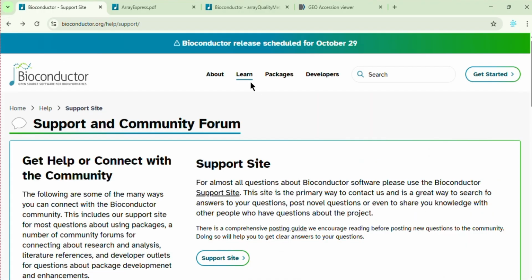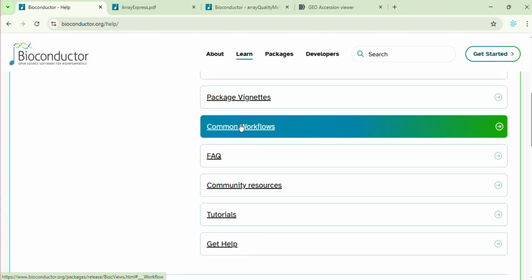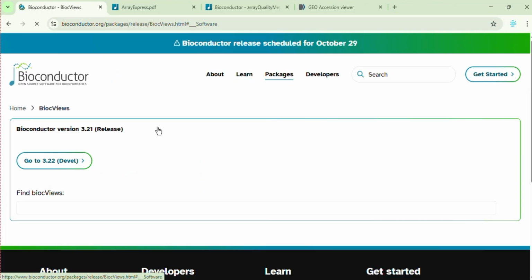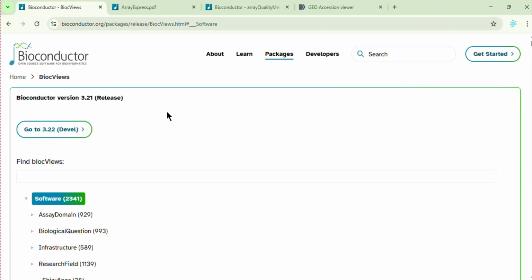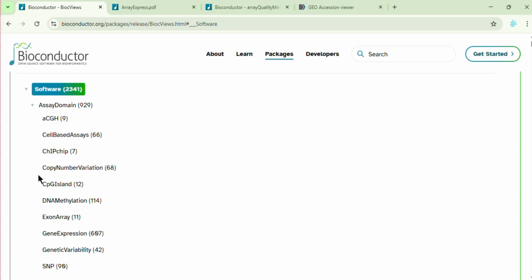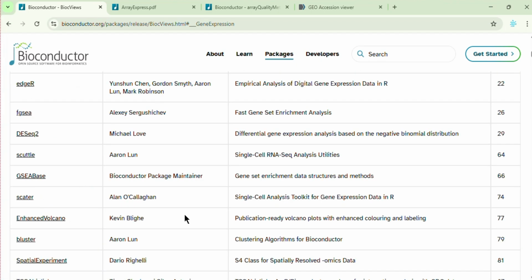To learn about Bioconductor, there are plenty of learning materials available. If you have time, review them. You will find lots of learning resources there. These Bioconductor packages are organized into different categories, for example software, assay data, experimental data, annotation, etc. For gene expression, there are 607 packages available at this time that address gene expression data analysis in different ways. You can search for a package of your interest from these categories.